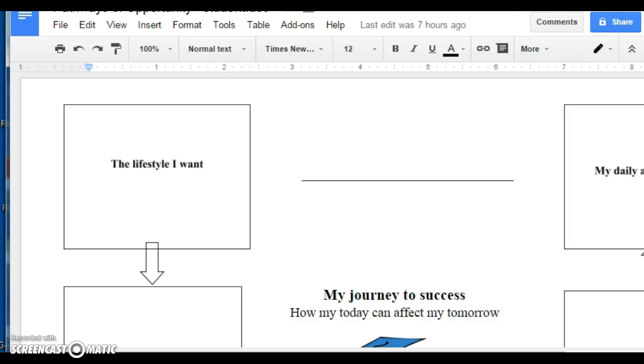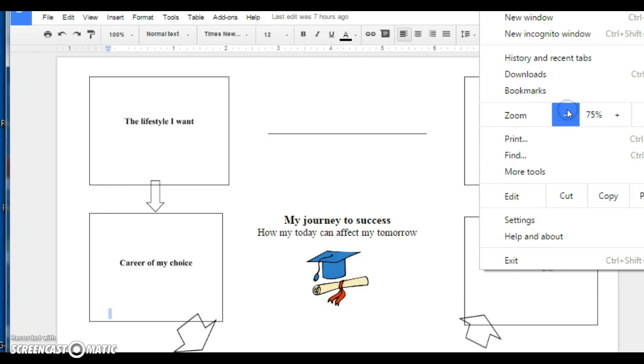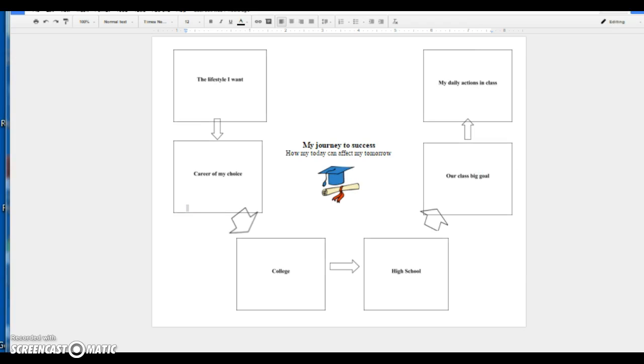All right, so it's called Pathways of Opportunities, and I'm going to try to make it a little smaller so you can see it, but ultimately we will share this document with you. What you can see here, hopefully, is that this says My Journey to Success. You could even have kids bring in a picture, and they can put their picture in the middle here to remind themselves, this is the lifestyle ultimately that I want.